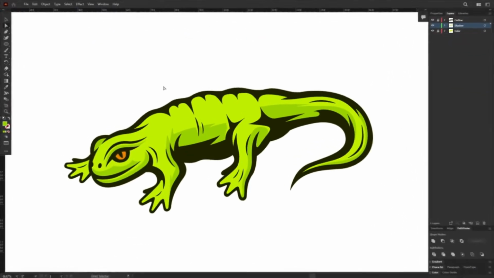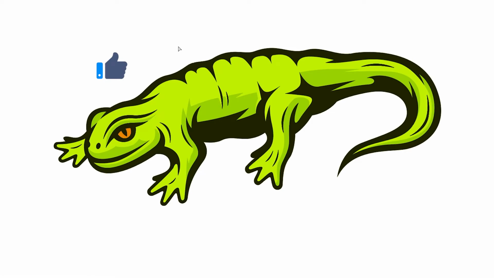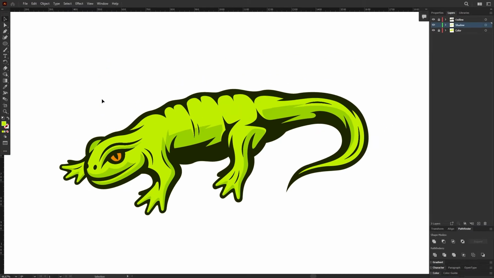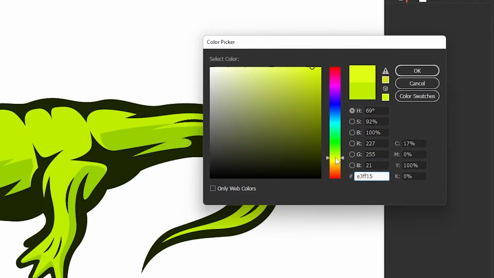Now let's add some more shadows to this bottom part of the illustration, and then we are finally done with shading, and we can proceed to adding highlights. You can see here when I zoom out that it already looks much better just by adding these shadows, but now I will open Color Picker again, and choose a lighter color for highlights.